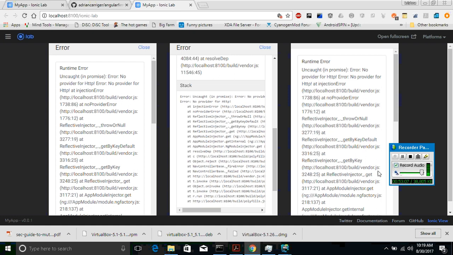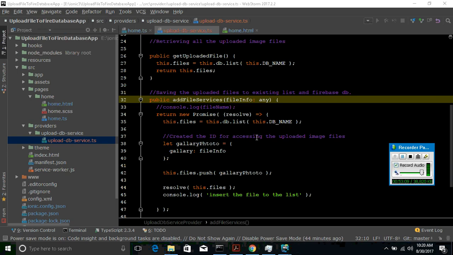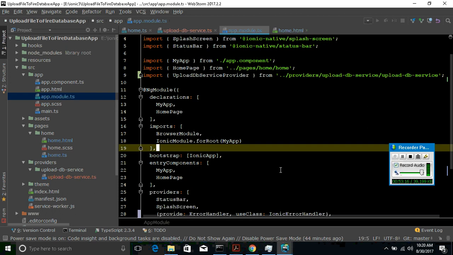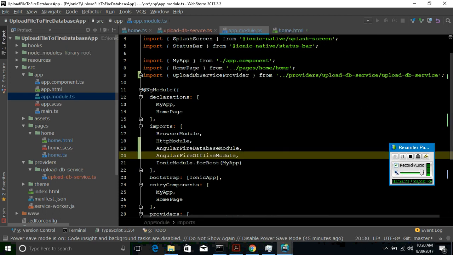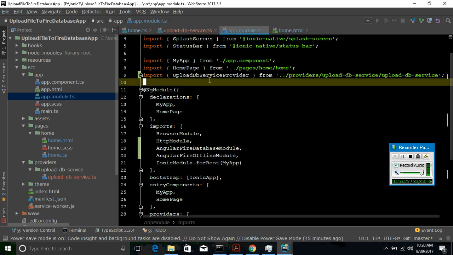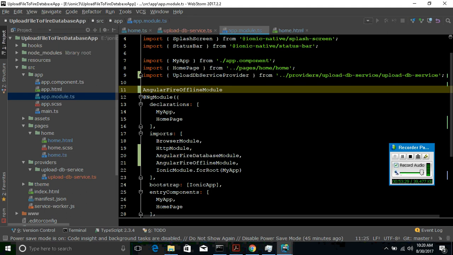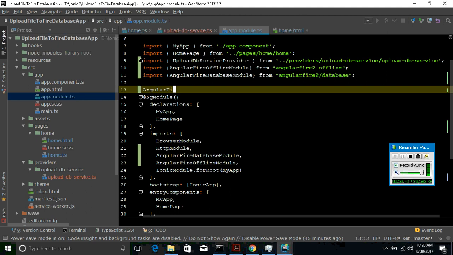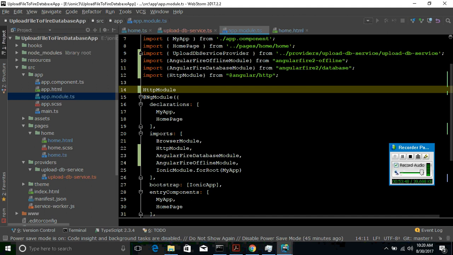So if the provider is not there, we have to add it. If you really need to add the providers there, I'll go to the module, and here we need to add these modules: the database module, and of course the HTTP module also, has to be hooked in. So once we have this, let's see whether we resolved it.